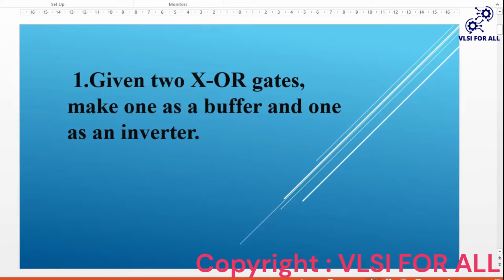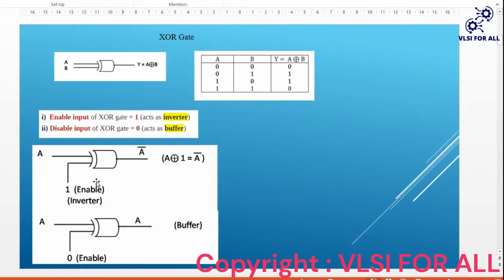If we give one input as 0 and the other input as the input signal, we can make it a buffer. And if we give one input as 1 and the other input as the input signal, we get the inverter. Yes, correct. This is the answer an interviewer will be expecting from you. When we give 1 as the other input, it acts as an inverter, and when we give 0 as one input, it acts as a buffer.